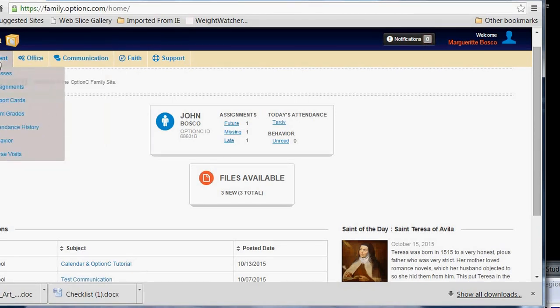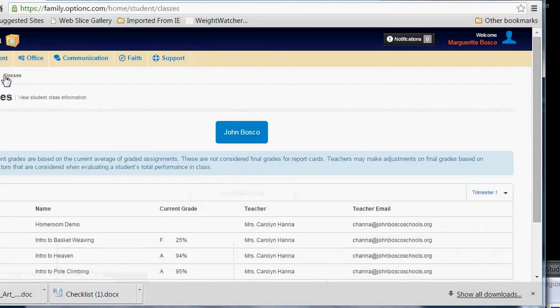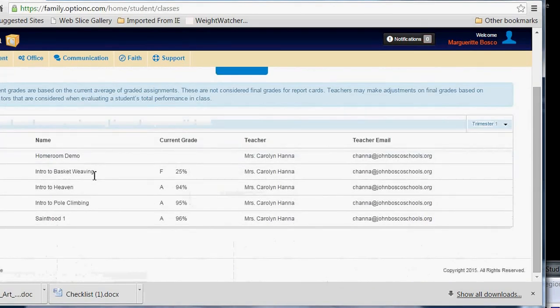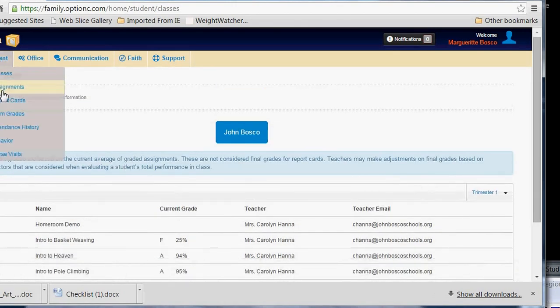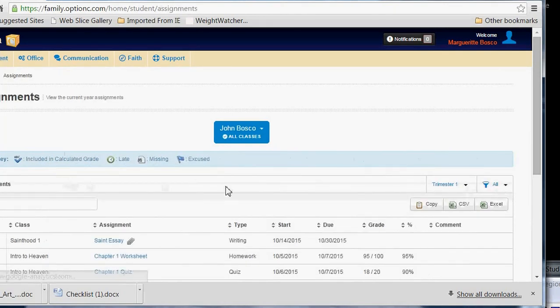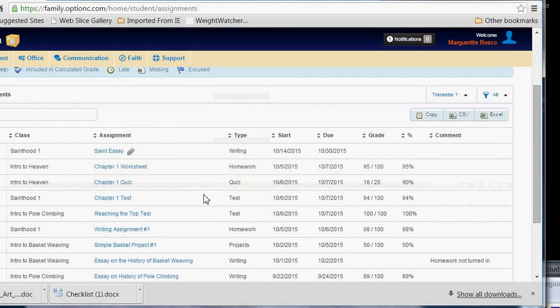Student, this is going to tell you what you need to know about your student. If you click on classes, this gives a list of your students' classes. This is their current grade, this is their teacher, and this is their teacher's email address. I'm going to go back to student and drop down to assignments. These are your students' assignments. These are all assignments for John.